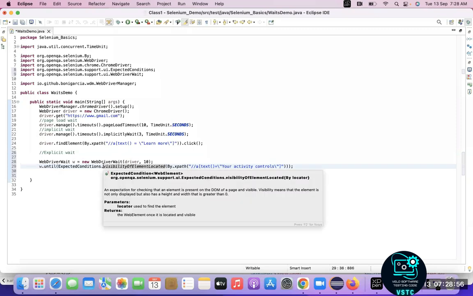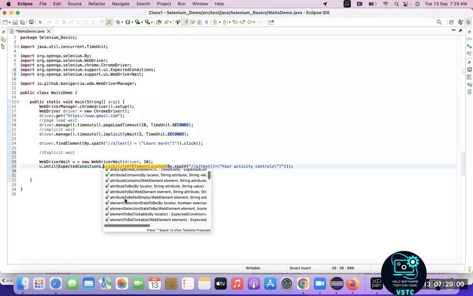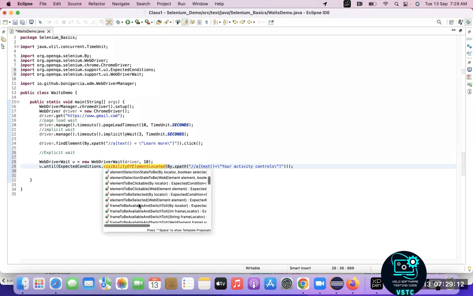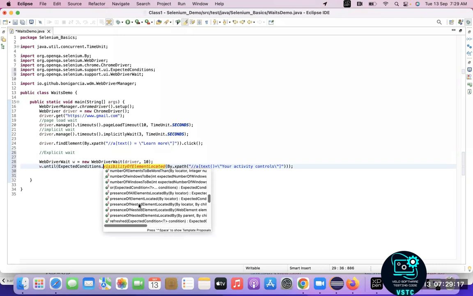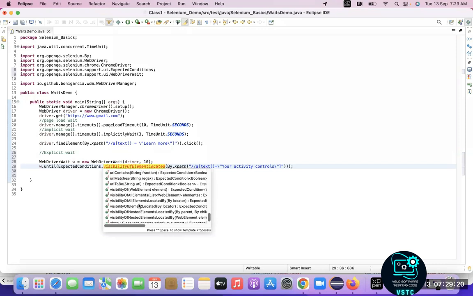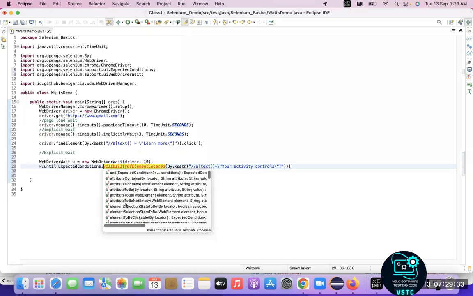There are a lot of methods here. If you look after this expected conditions, you can check if an alert is present. If you want to add any other condition, you can use this one: attribute to be, element selection state to be. So a lot of things are there. You can ask the driver to wait until any of the expected conditions listed here. Based on your requirement, you can use text to be present in element value, that is, in a particular web element, what text is to be present. So a lot of methods are available, and you can use any one of them.